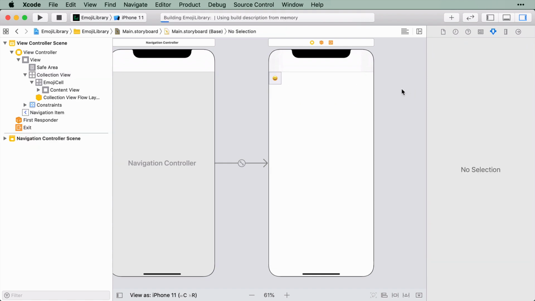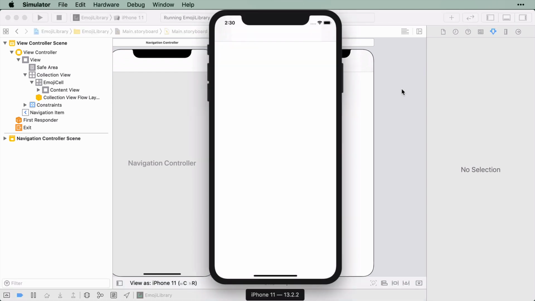Build and run the app to ensure that we haven't introduced any errors. When it loads, you should see an empty screen, and that's because the app doesn't contain any data yet. Let's handle that in the next video.